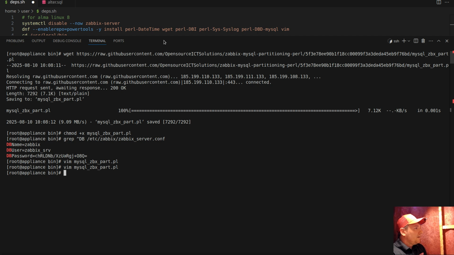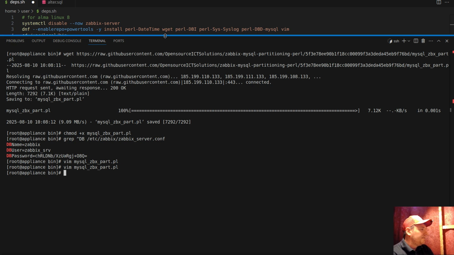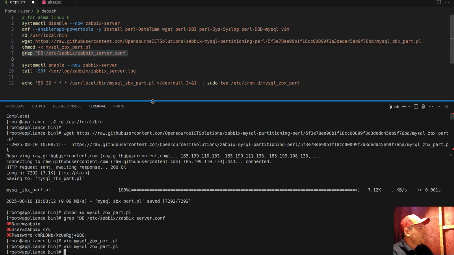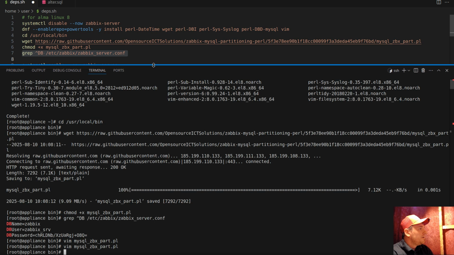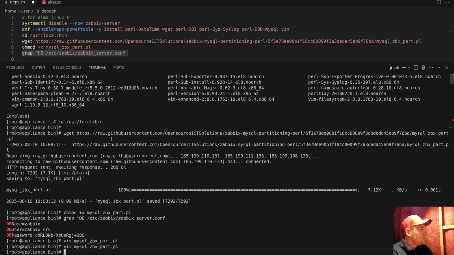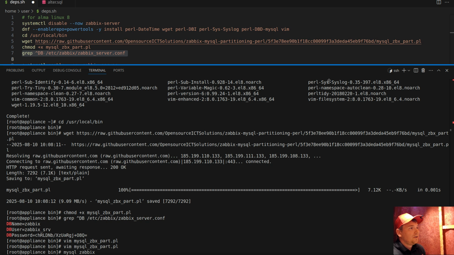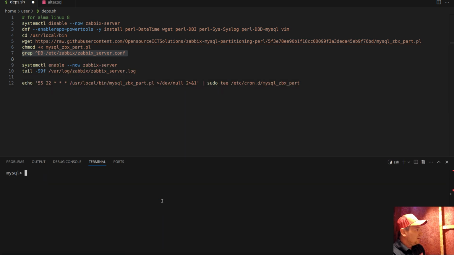Now we need to set the first initial partitions, and to do so we need to authenticate inside the database client. To do that, I can do mysql space zabbix. So this time I'm able to authenticate into the database without any special user, and I'm inside the MySQL client right now.